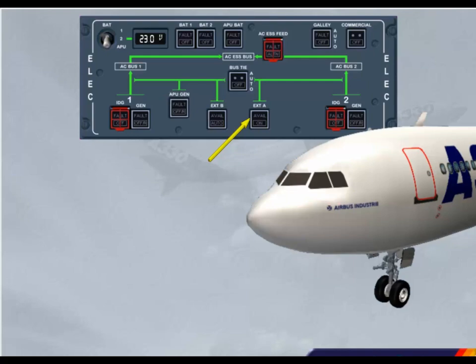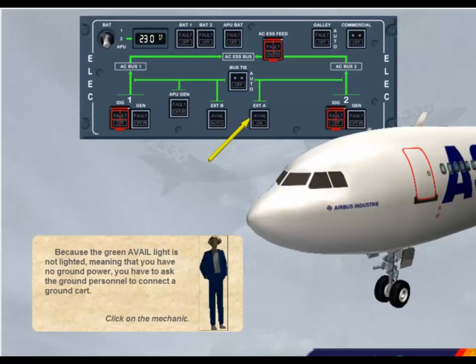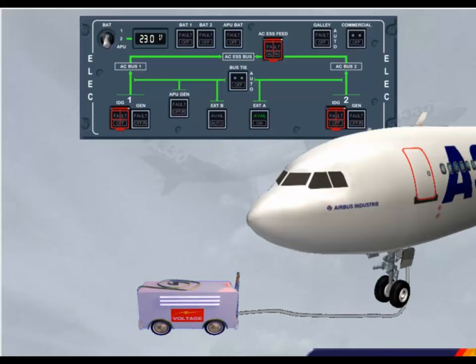Because the green avail light is not lighted, meaning that you have no ground power, you have to ask the ground personnel to connect a ground card. Click on the mechanic. The ground card is now connected. The green avail light has appeared, which means external power is plugged in. Its voltage and frequency are normal, and it is ready for use.